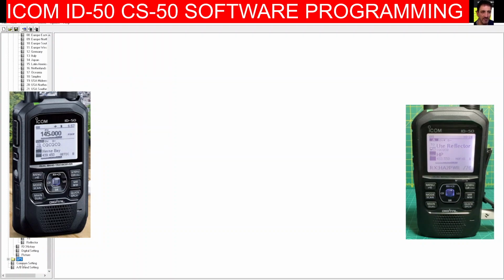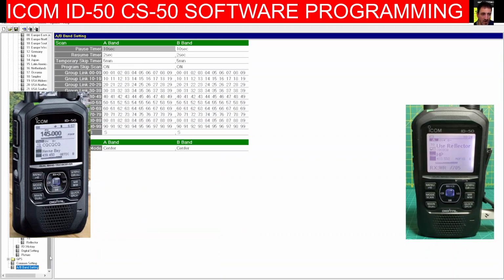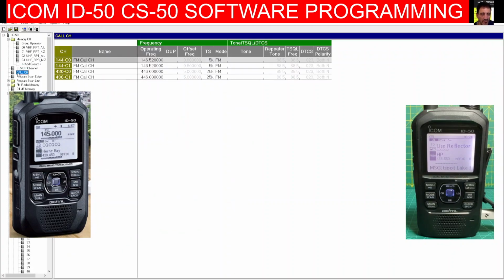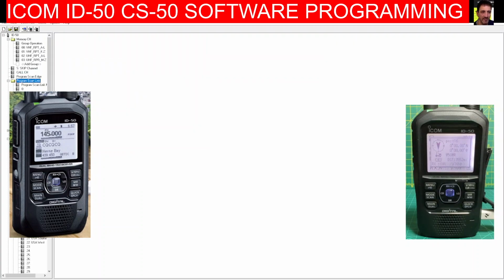GPS, common settings, A and B. So of course you need to learn this. I've been on it for a few minutes. Skip channel settings, FM call channels. Your best thing with this is just to literally just play with it and start to learn it. There's lots of videos out there as well, adding and removing items.